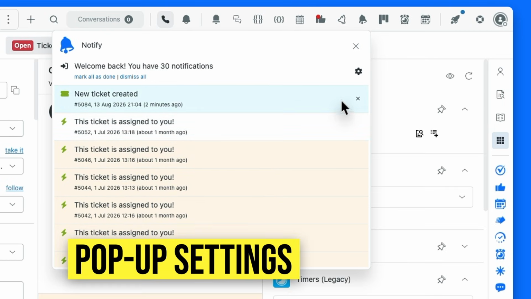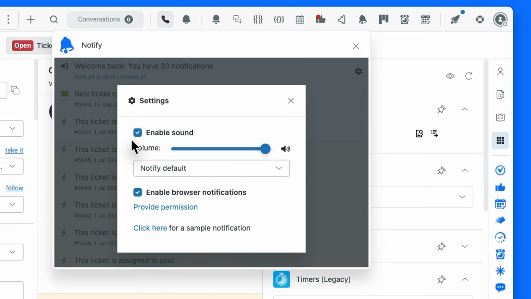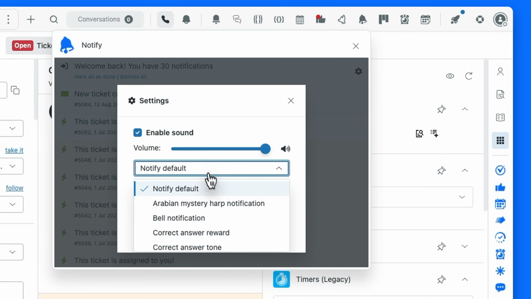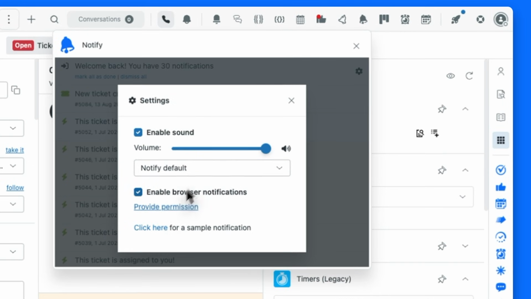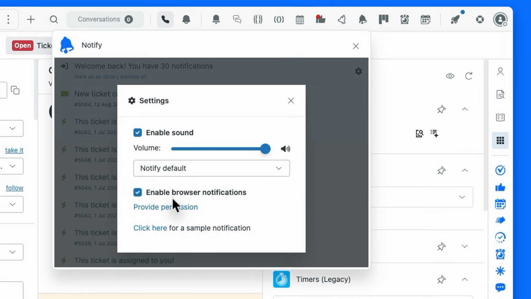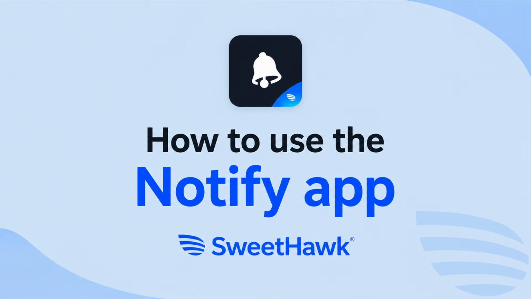Every agent also has the option to adjust their settings from this window. This includes enabling or disabling the sound, adjusting the volume, changing the sound notification type, and also enabling or disabling browser notifications. That covers everything for our Notify app.